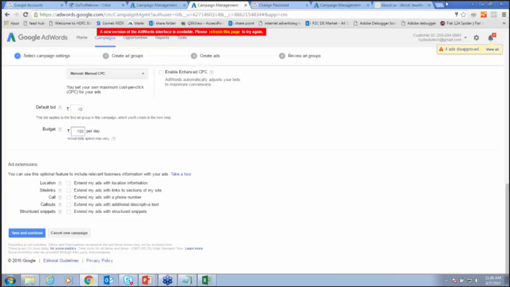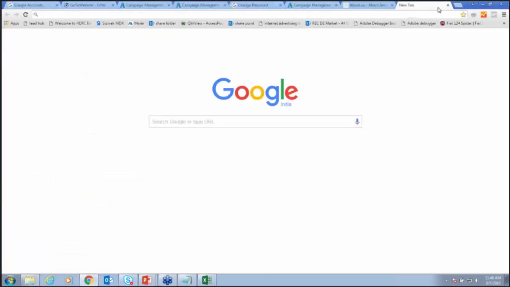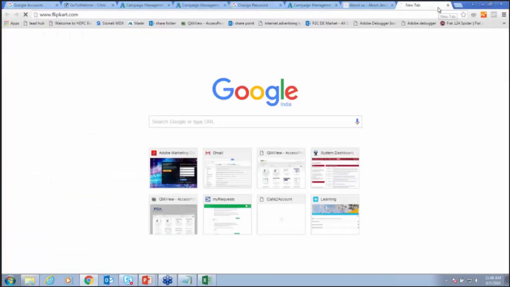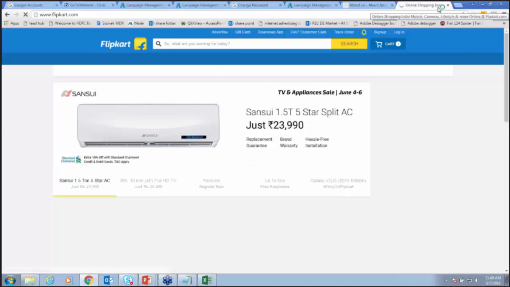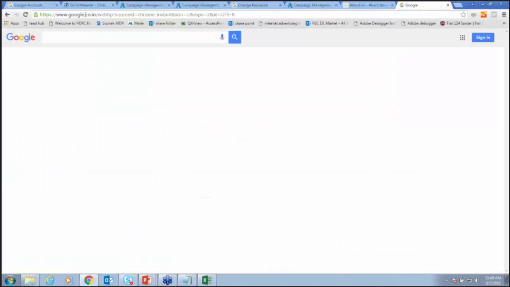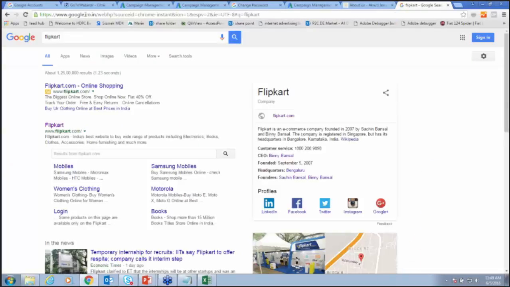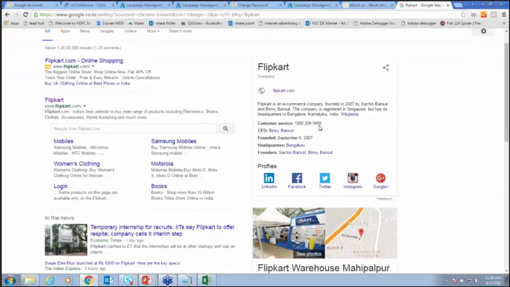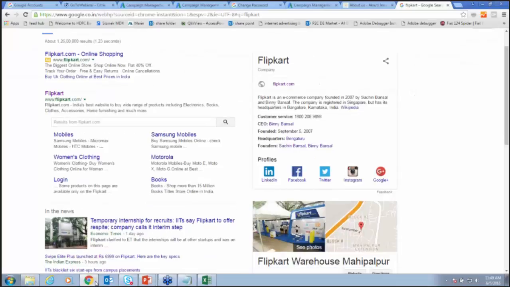Let me give you an example. Let me search for Flipkart, or it's directly going to flipkart.com. If I search only for Flipkart, these are all site extensions where various pages are shown. If somebody wants to go for mobile, women's clothing, or login, and they are also showing your social media links. These are all site extensions about the company. We'll touch upon all this step by step.